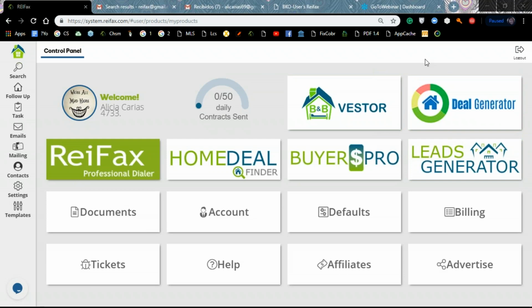Okay, like I was telling you, when you log into your account, this is what you see. This is your control panel. There are some new features that you see in your control panel. First of all, this has been in for a couple weeks now, but let me tell you about it. This is our daily contracts counter. Remember that you have a limit of 50 new offer contracts per day.